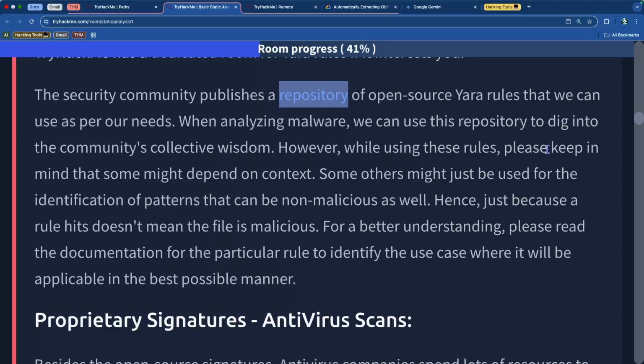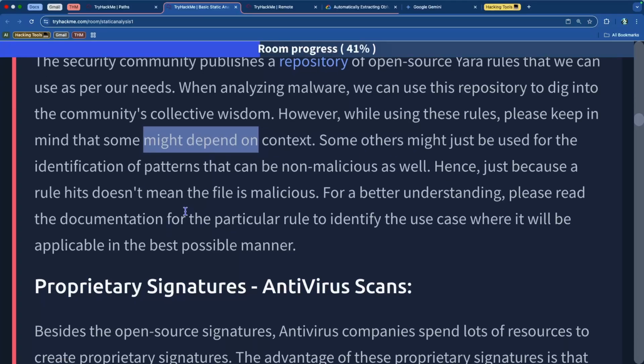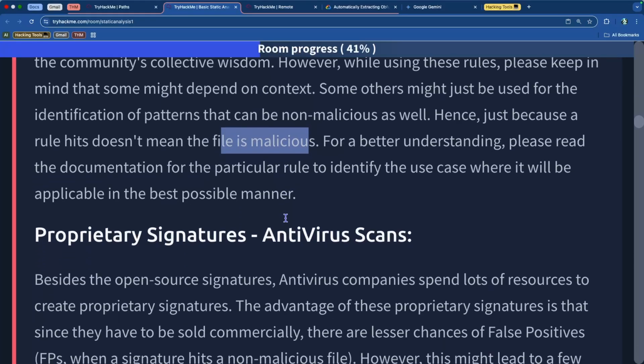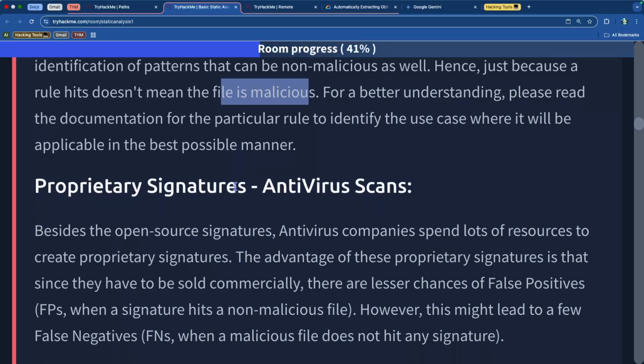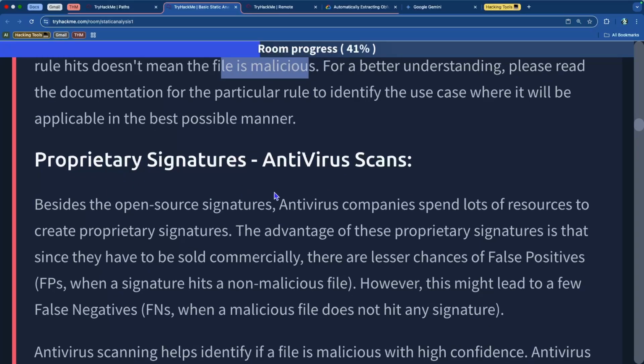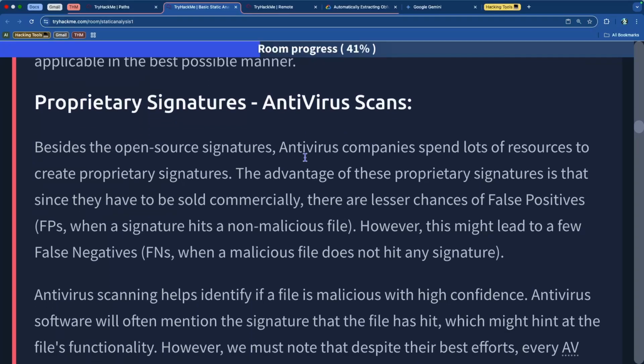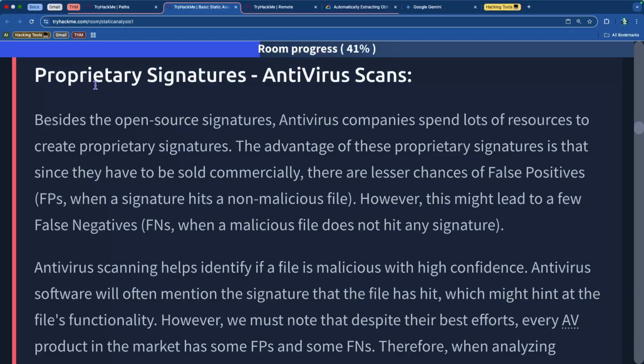However, while using these rules, please keep in mind that some might depend on context. Others might just be used for identification of patterns that can be non-malicious. So just because a rule hits doesn't mean that the file is malicious. Keep that part in mind. For better understanding, you can read the documentation for the particular rule that you want to use to identify the use case, whether or not it will actually be useful to you.